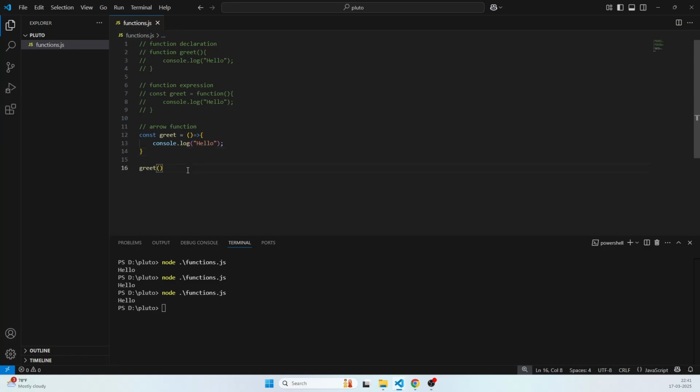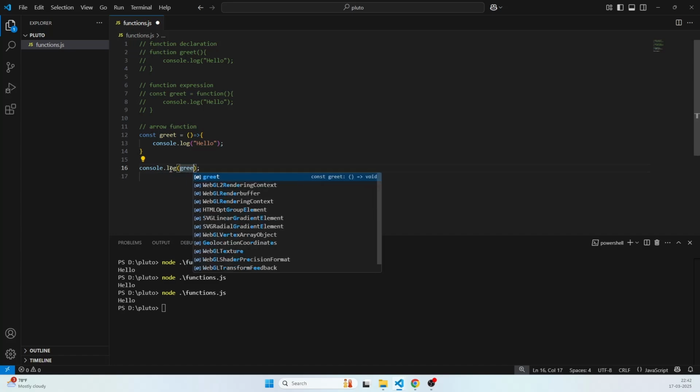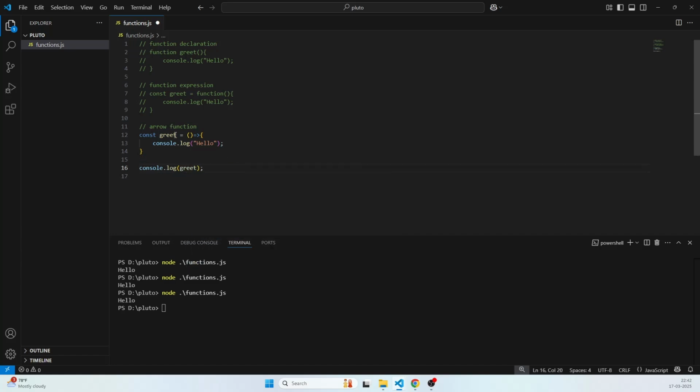Now, let me show you something interesting. What if I just print what's stored inside this variable named greet? Let's take a look at that. Now, notice that I'm not invoking the function. I'm not using the parentheses. I'm just logging the variable itself. Okay. Now it says function greet. That's not really useful. So let me just try to convert it to a string.